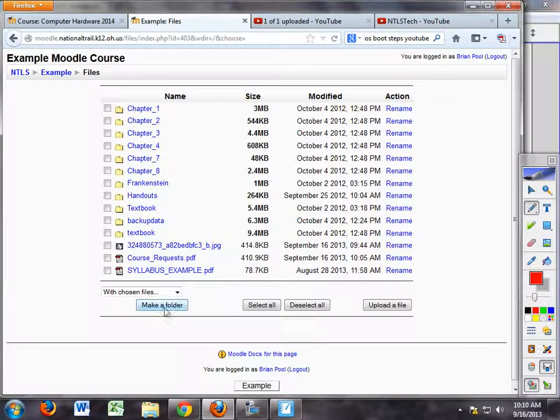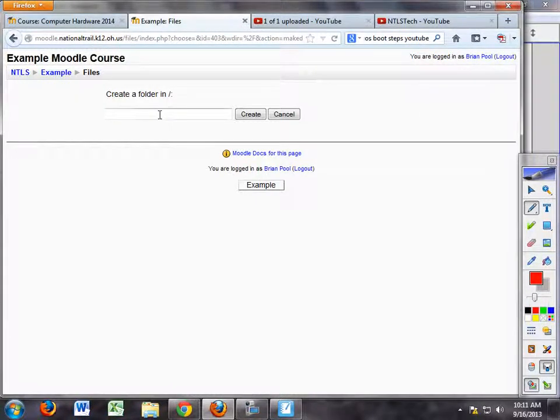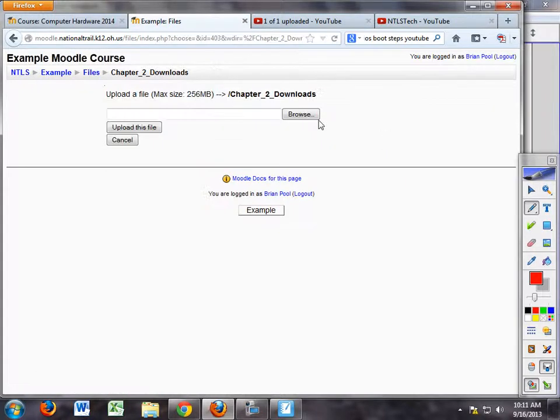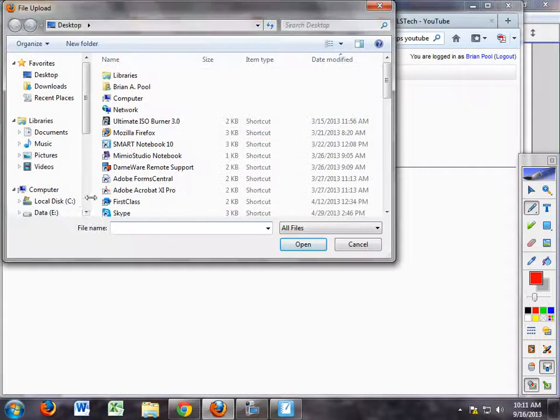You just click make a folder, and it says what you want to name this folder. You might say chapter 2 downloads, whatever stuff you want your students to have access to, that you want to put all in a folder and not have a ton of links to stuff, because you can put all your stuff together there. So I'm going to make one called chapter 2 downloads, and there we have the folder, and then I can upload into that whatever I want my students to have access to.